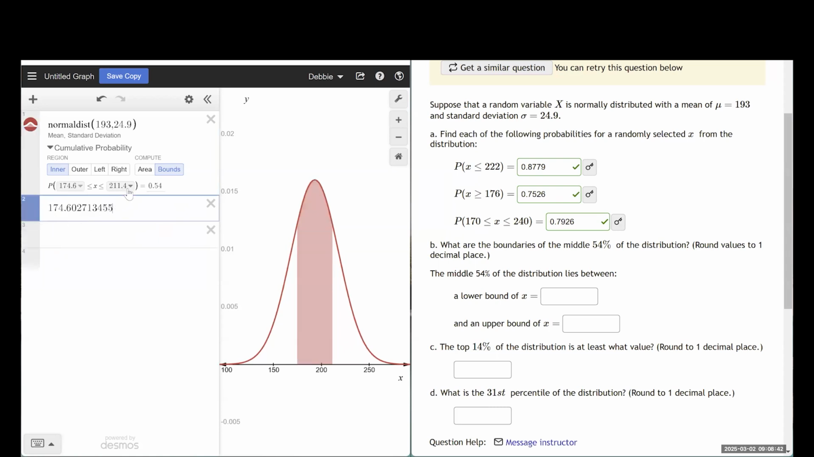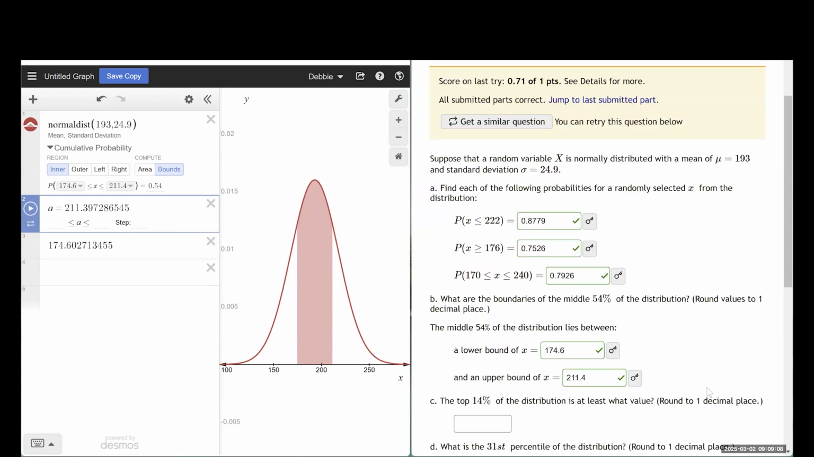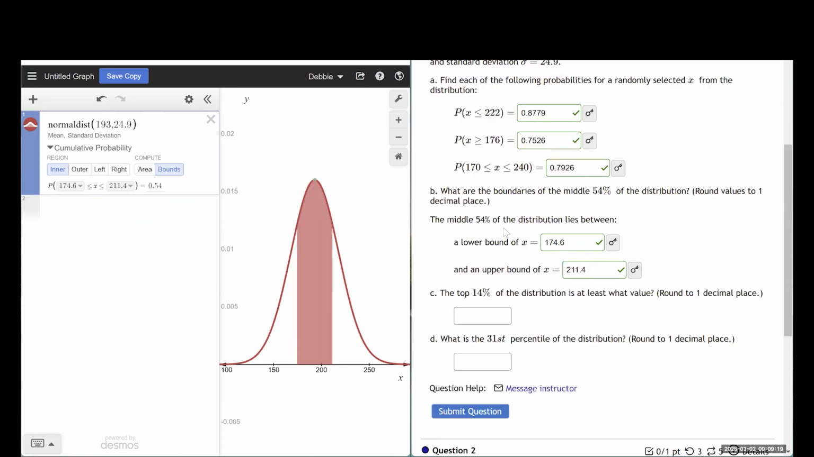I can see more decimal places if I need to. I can drop them into a separate line in the graph if I need to. Maybe I want to use those for something later. I can give them a variable name if I need to do that. But my lower bound is 174.6, and I am just required one decimal place over here in Desmos. So I can just use the values as they appear on the normaldist interface. Okay, so we found the boundaries of a middle 54%.